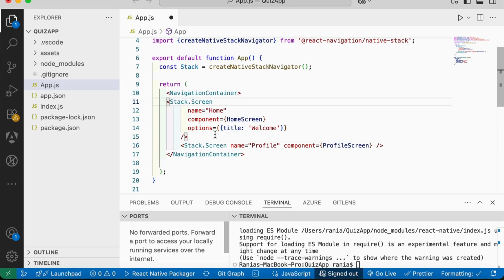That's nice. So basically I need 2 screens. The first one will be the home screen, and the second will be the quiz screen. And the component will be here QuizScreen, and here will be HomeScreen. I could add optional titles, so Start Your Quiz.